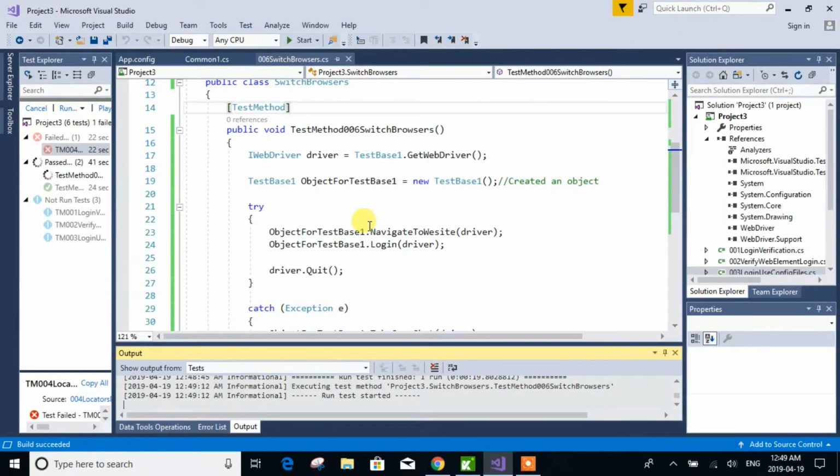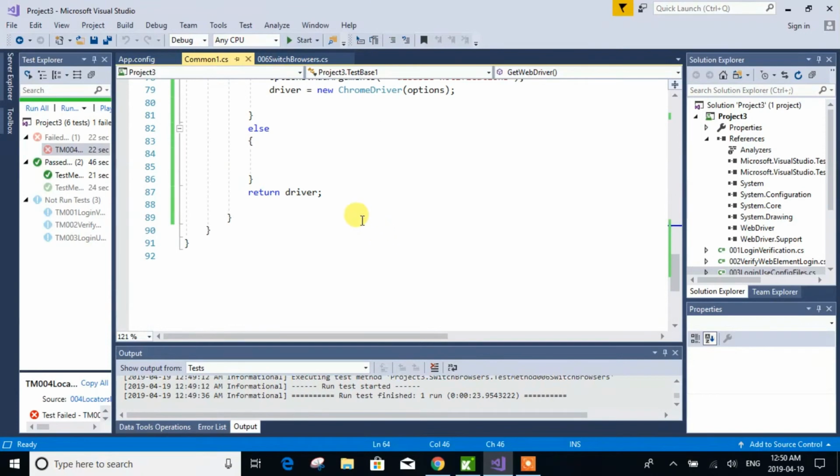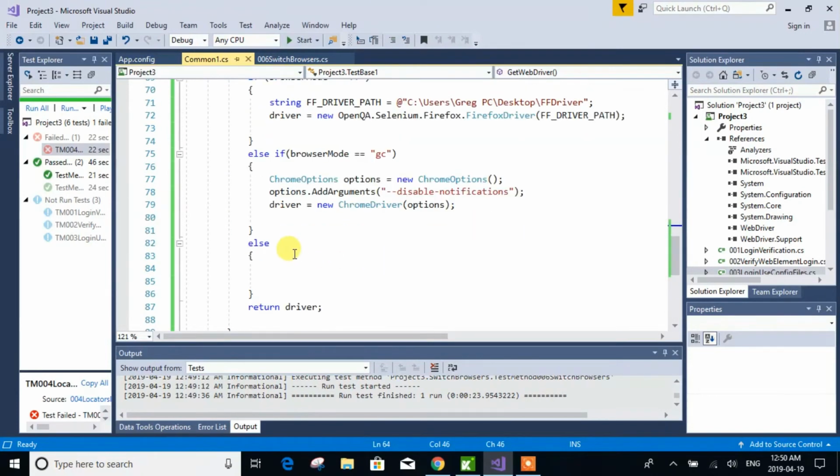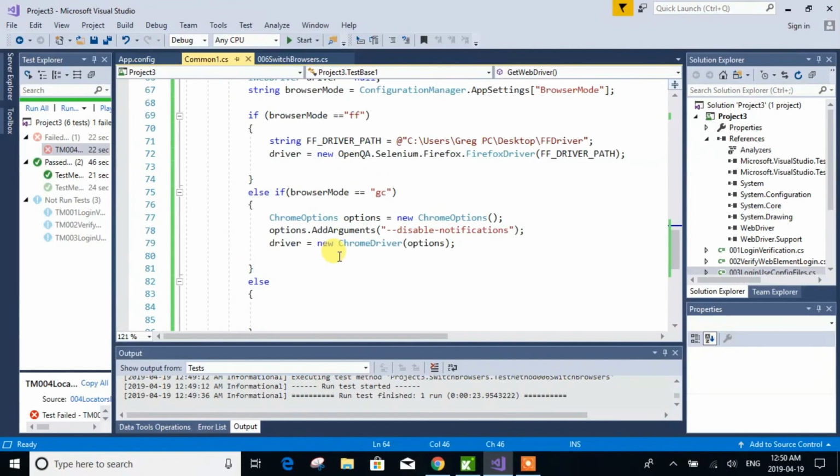So this is how you'll be able to switch browsers while you are doing automation, because some customers require running this in multiple browsers, since customers are using either Chrome or Firefox. In that way, this will be really useful. Similarly, you can establish for other browsers as well, like Safari, Edge, and Internet Explorer, that you can do by yourself.